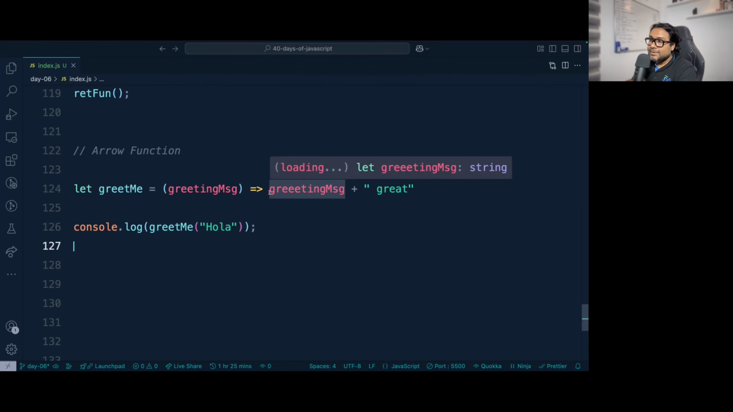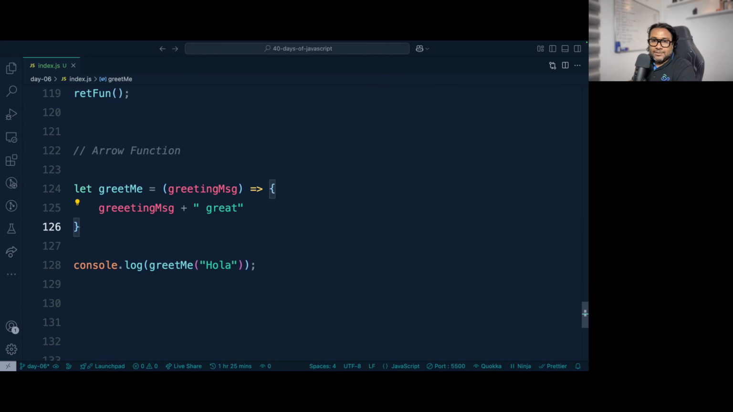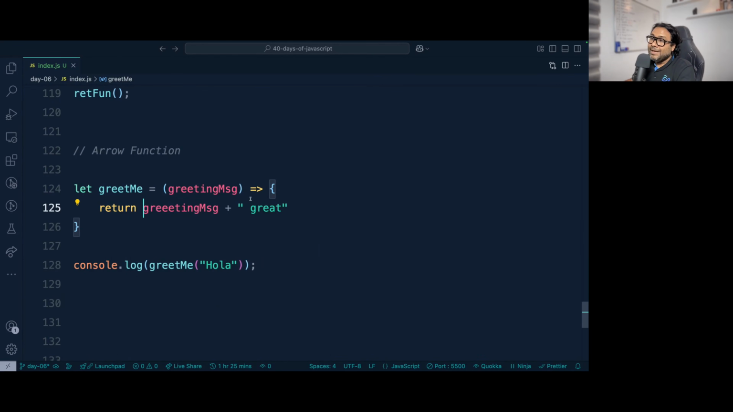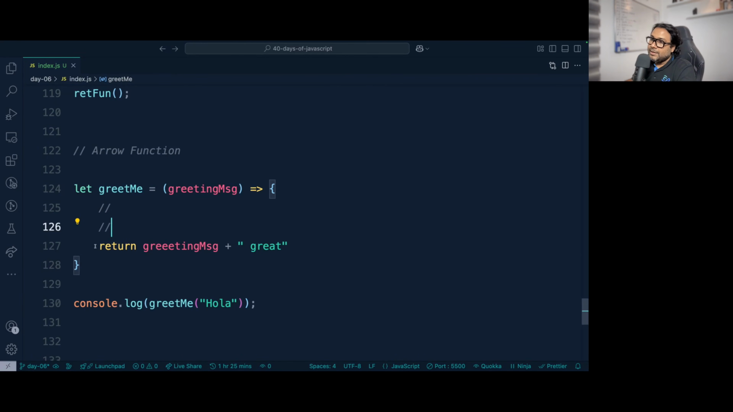If you have multiple statements and from there you're returning, you must keep it inside the brackets like this. Don't forget that. And then you have to explicitly give the return statement if you have multiple things. For example, if you have something over here, then something over here, finally you're returning, this is how the syntax is. Okay, just keep in mind.